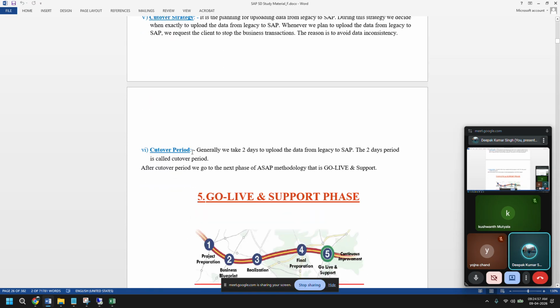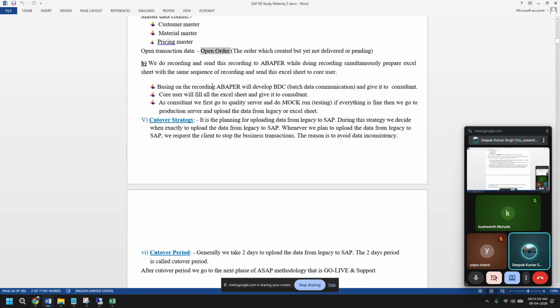Yeah, as I said, cutover period. Let's say there are thousands of sales orders, and not only from SAP, there will be purchase orders, planned orders, production orders, maintenance orders, right? So all those data copying from legacy to S4, it will take some time. It's not easy, you can't just copy paste. So generally the cutover period is 2 days or 3 days.